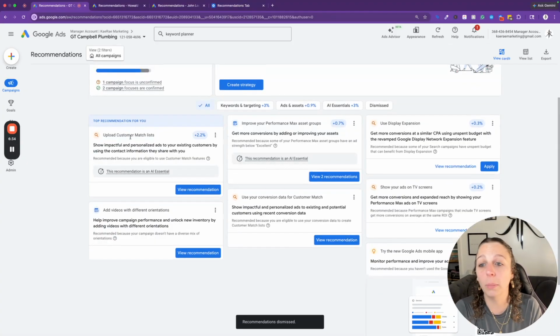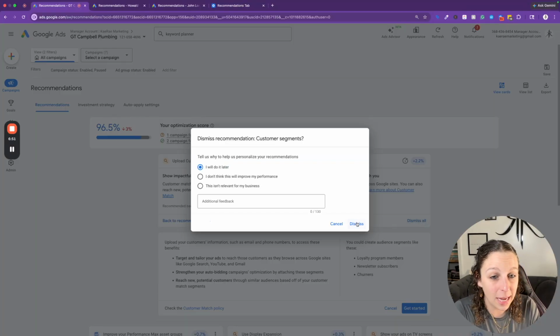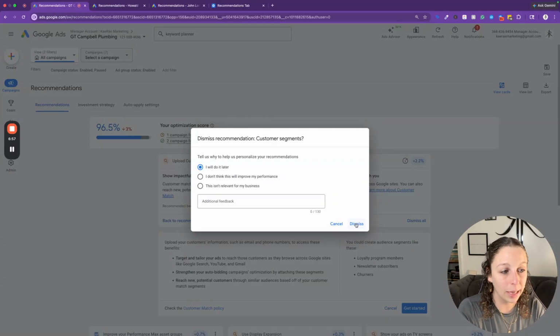And some of the other ones, upload customer match list. This means that you want to give Google the list of your customers, their phone number, their email, this way that Google can actually find your customers online and start retargeting those people. Now, if you're not willing to give that information to Google, that's totally fine. We're just going to dismiss it. And I'll have a whole other video to talk about customer match list because it's a little more complicated. If you don't have someone managing your account, it may be too much.